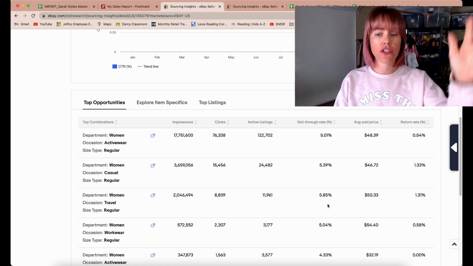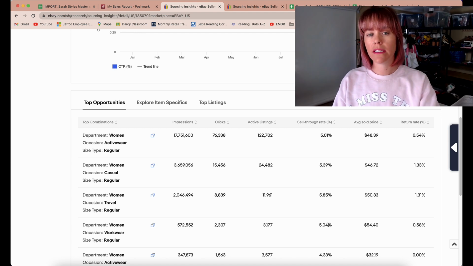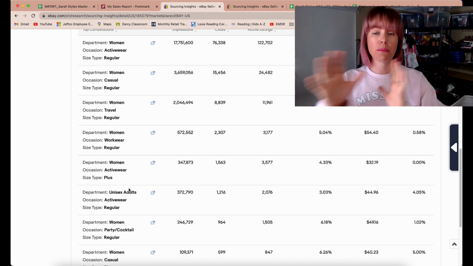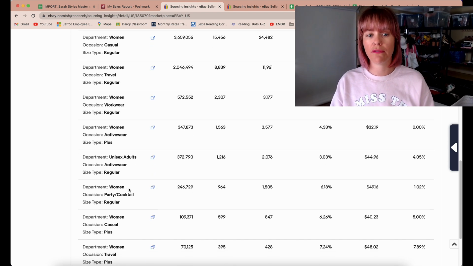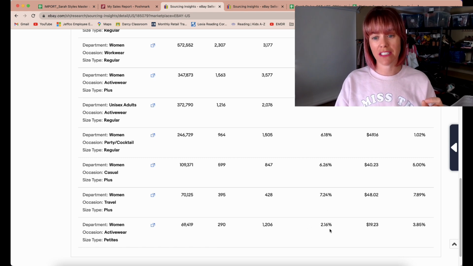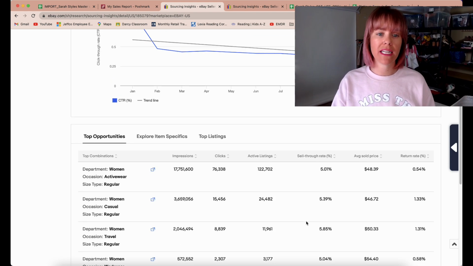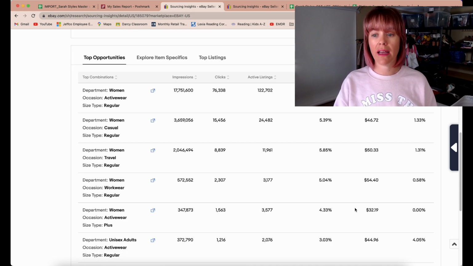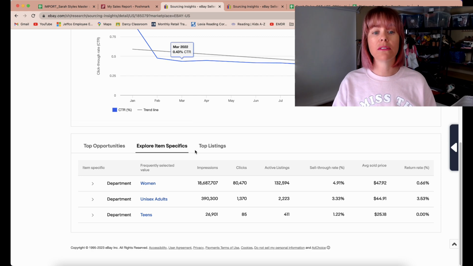Here it's 5, right? So you can go through and say, hey, I am going to go into this a little bit deeper, but I'm going to focus on activewear and size regular. You can have plus sizes down here. So if you specialize in plus or you want to get into a different sizing, you can see, hey, petites, look, petites down here is a 2.16% sell-through rate. Petites are harder to sell. There's simply just not as many petite people out there. And then you can look at if you're concerned with returns as well. Is it a high return rate category? You can look at that as well to kind of get an idea of what is worth it for you to sell.